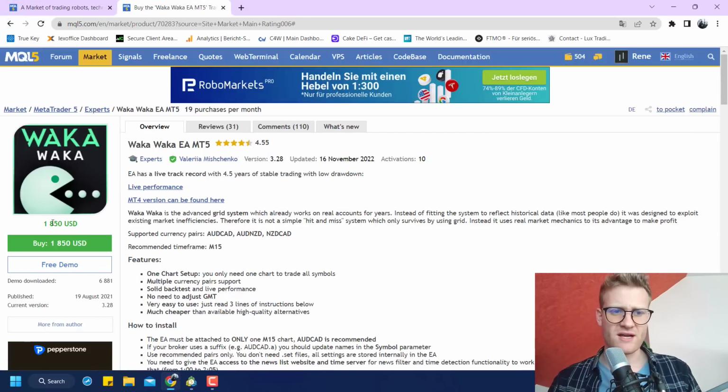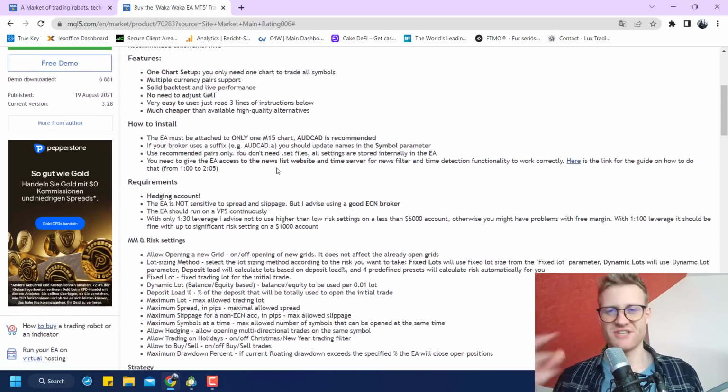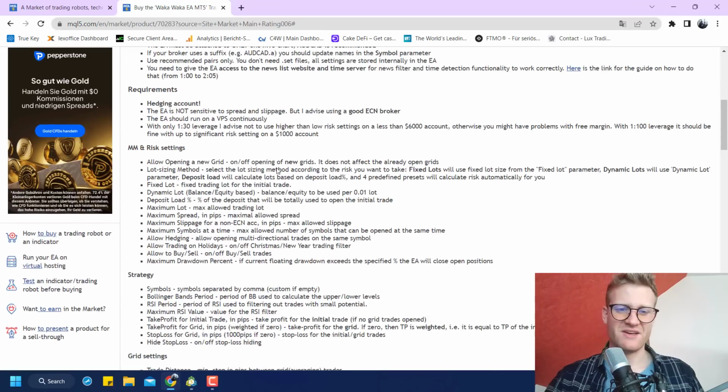Also, what I realized, the price is kind of high. I mean, if you want to pay it, you can pay it. It's up to you, obviously. But if you only have 300 euro or 500 euro to trade with, it maybe does not make sense to invest 1.8k. You should think about it if you do not have a lot of money to trade with.